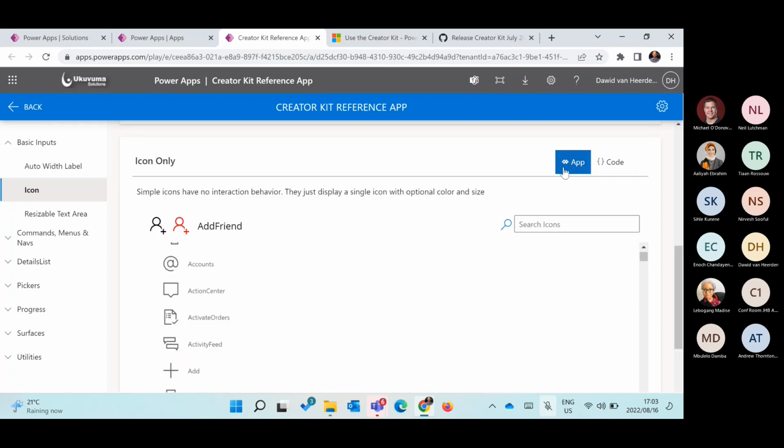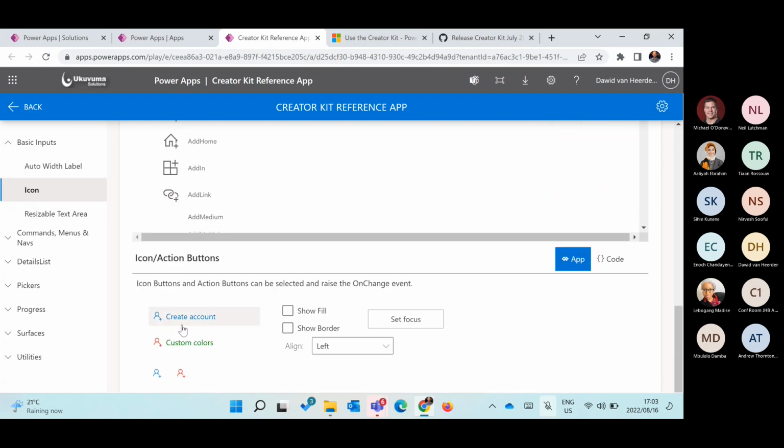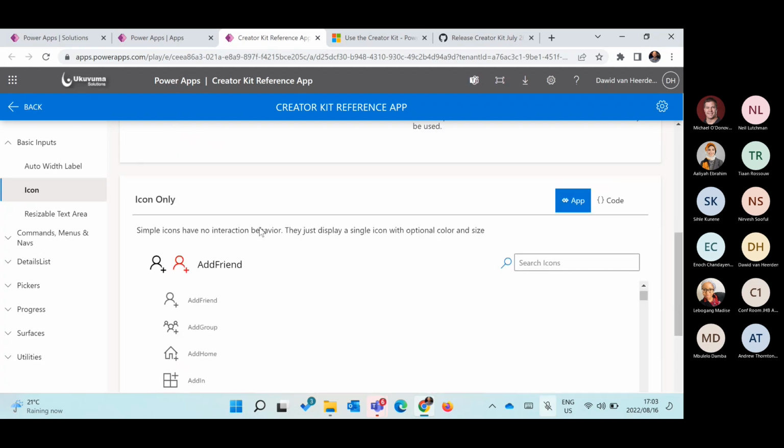So if you go into the app side, you'll be able to play around with it. And then you can see some examples of it, where you can say, set the focus of this thing, show the fill, show the border, whether it should be left or right aligned, and all of this. It's really phenomenal. These guys did a fantastic job at this. All right, so that's the icon.